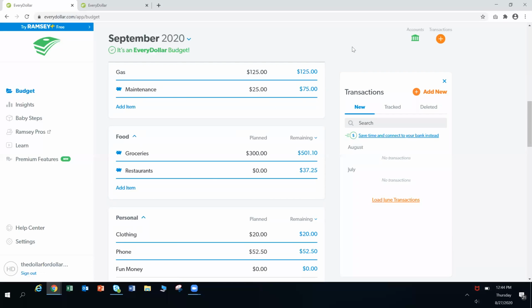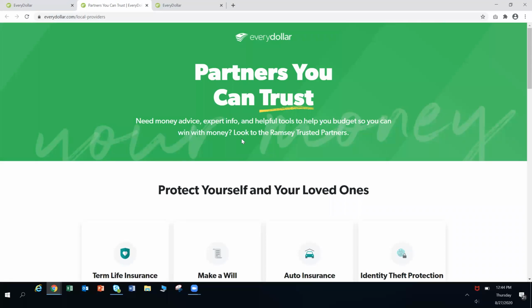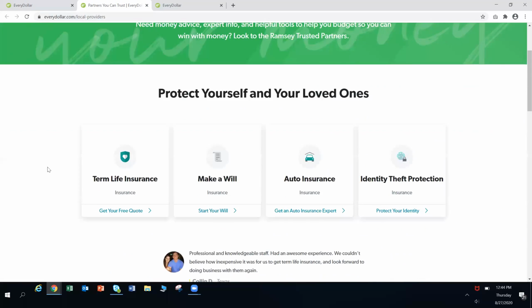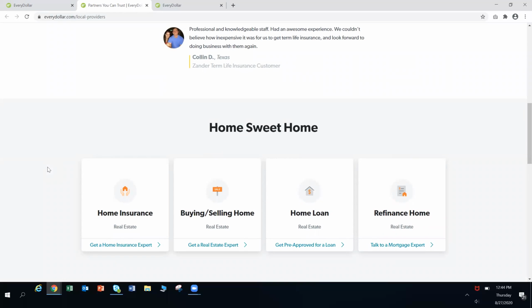What I also like about this particular budgeting tool is that they have this Ramsey Pros option, even in the free version. So if you are looking for maybe somebody to help you with retirement, or you're looking into a home, they will connect you with people that Dave Ramsey says are tried and true, that he approves, that believe in following his basic 7 baby steps, and they believe in getting out of debt and having financial freedom. So I think that's also a nice little feature that they included on the free version.